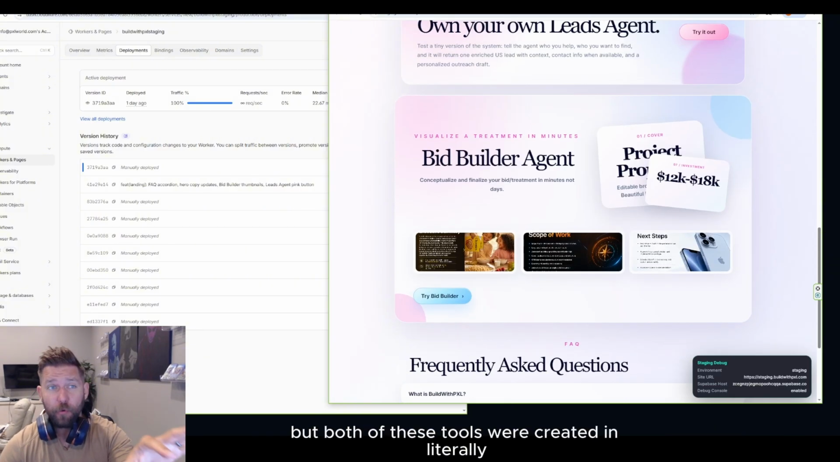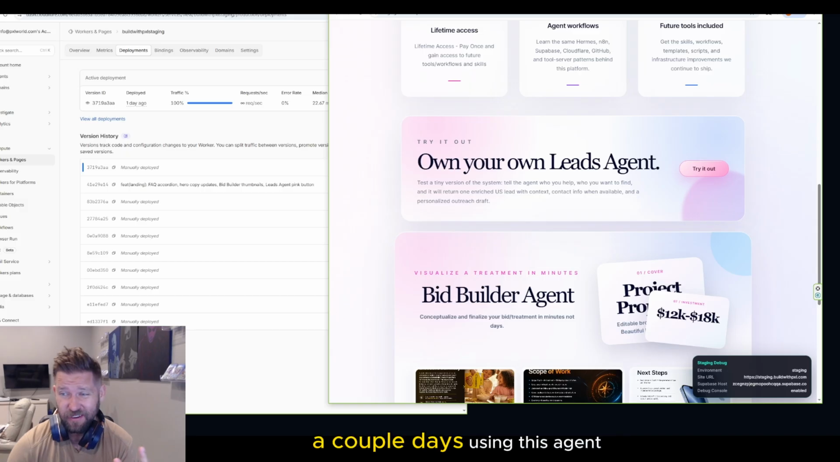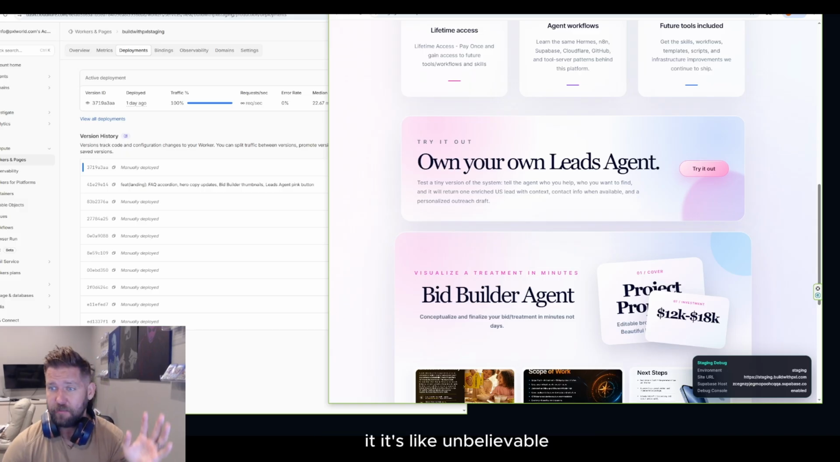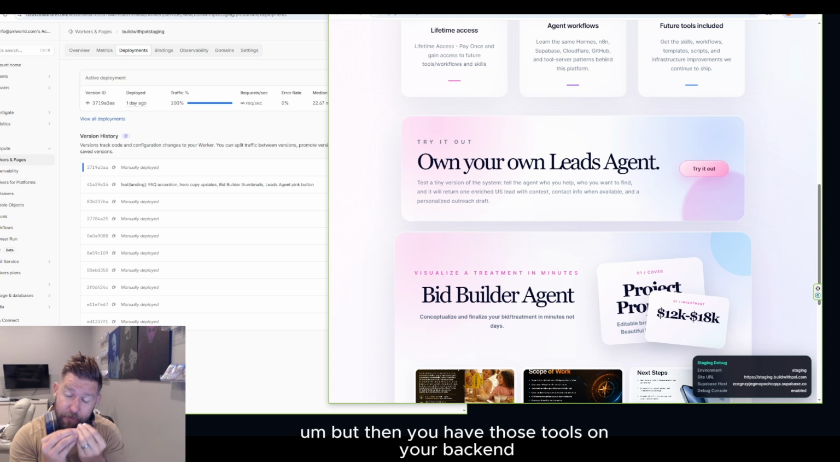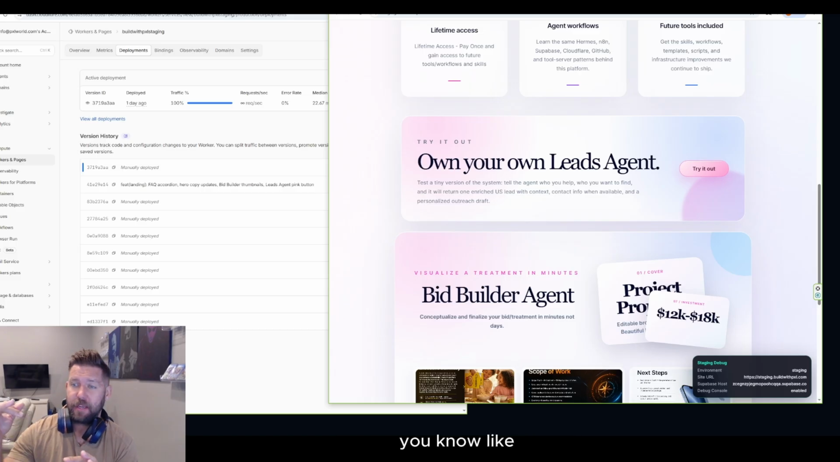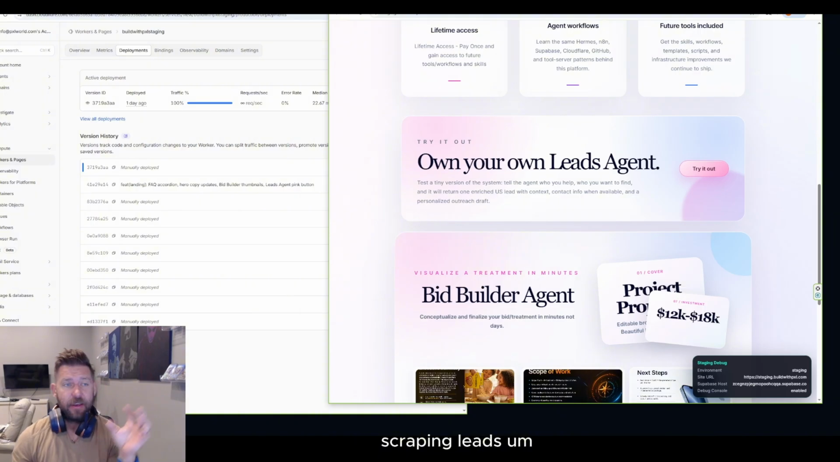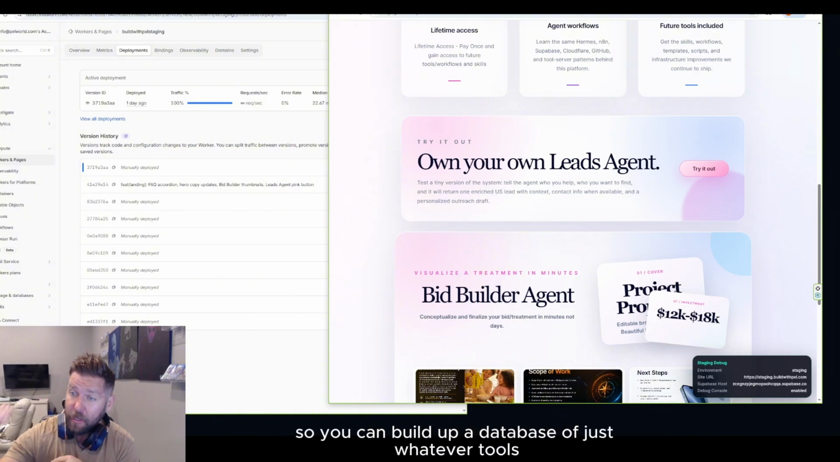I'll show you. But both of these tools were created in literally a couple days using this agent. It's like unbelievable. But then you have those tools on your back end. So within your tools server, you have a PDF creator. You have tools for whatever you want, scraping leads, all this kind of stuff. So you can build up a database of just whatever tools.